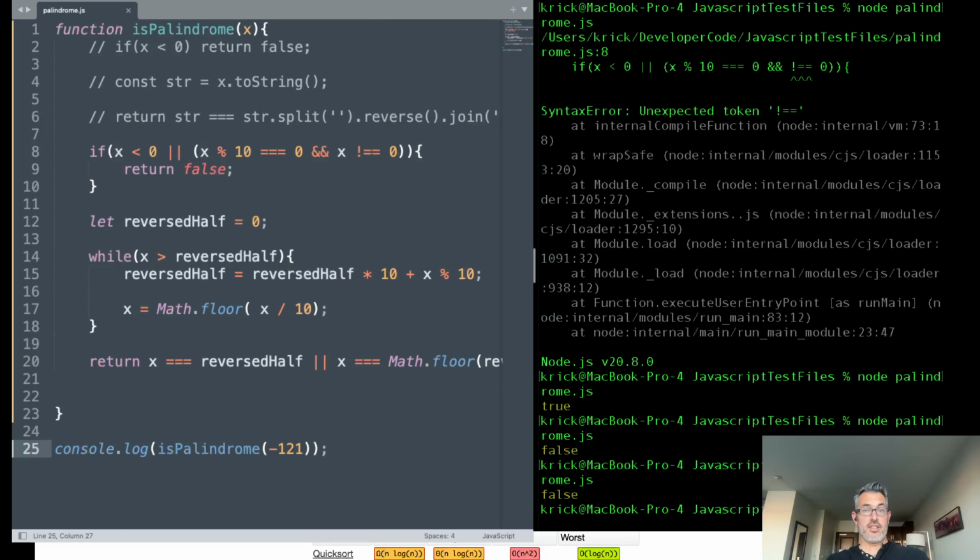Now, some of the key assumptions that we need to consider for these methods in interviews and real-world applications is that negative numbers with a negative sign cannot be palindromes. Numbers ending in 0 cannot be palindromes. And any single-digit number is a palindrome as it reads the same forward and backwards.